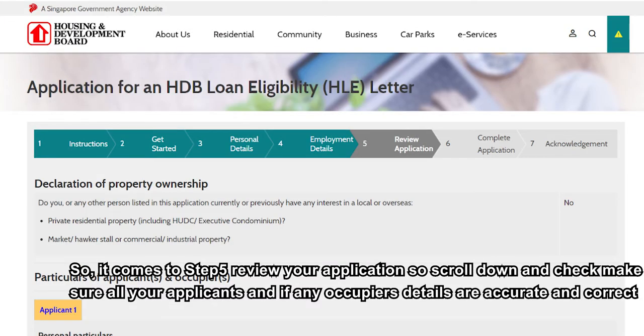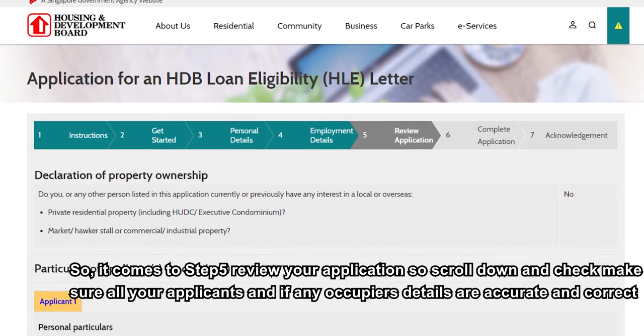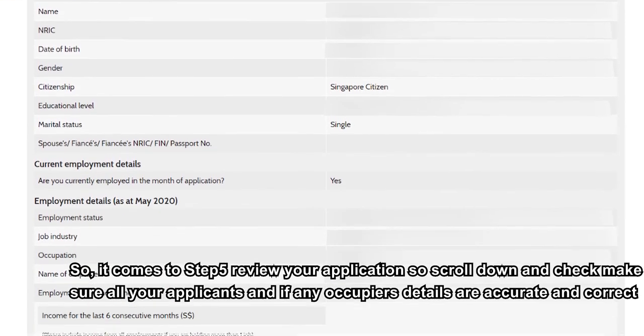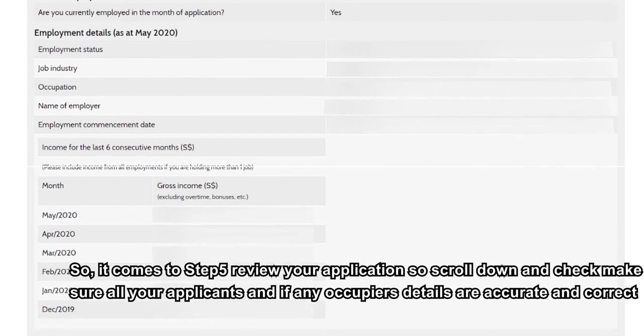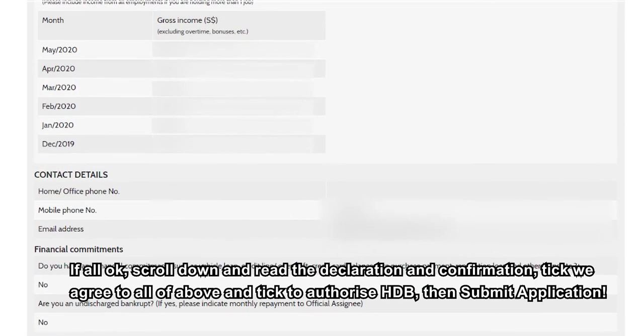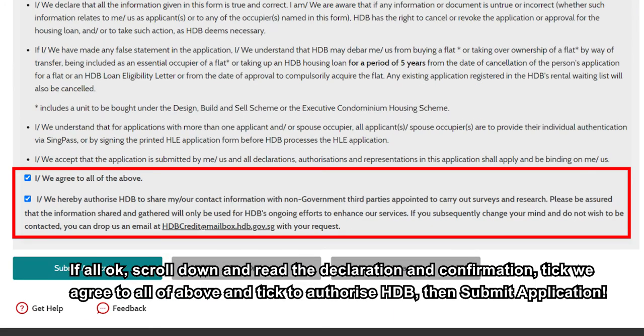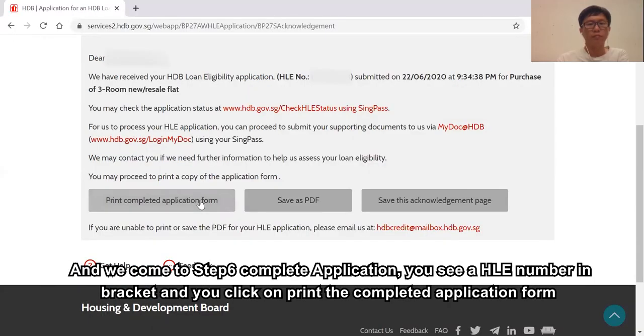So it comes to step 5, review your application. So scroll down and check. Make sure all your applicants' and, if any, occupiers' details are accurate and correct. If all okay, scroll down and read the declaration and confirmation. Tick, we agree to all of the above, and tick to authorize HDB. Then submit application. And we come to step 6, complete application.